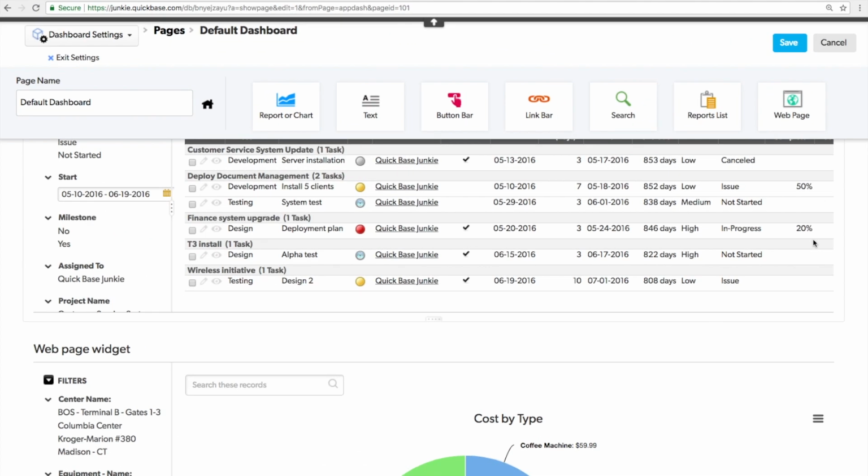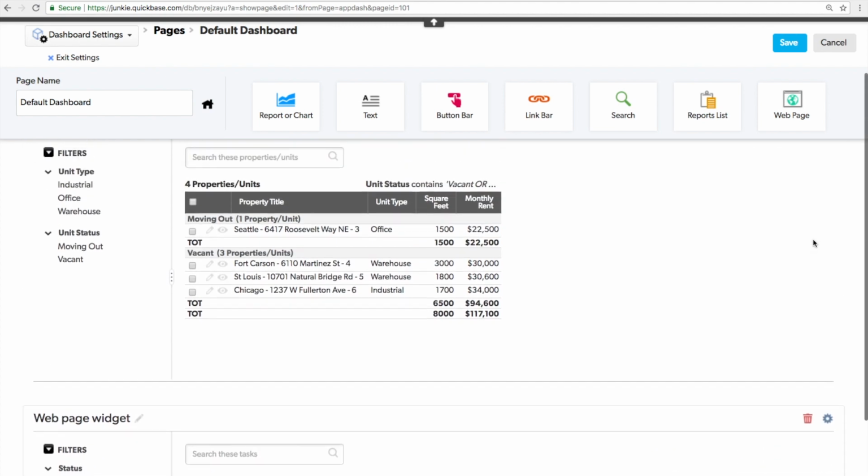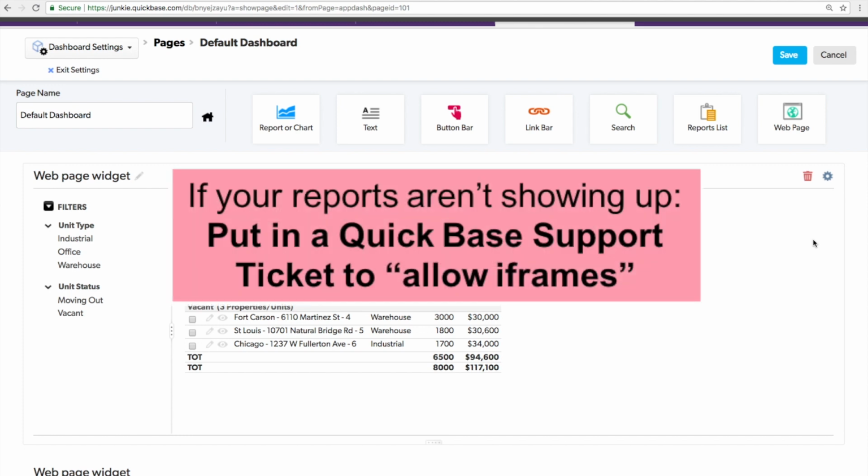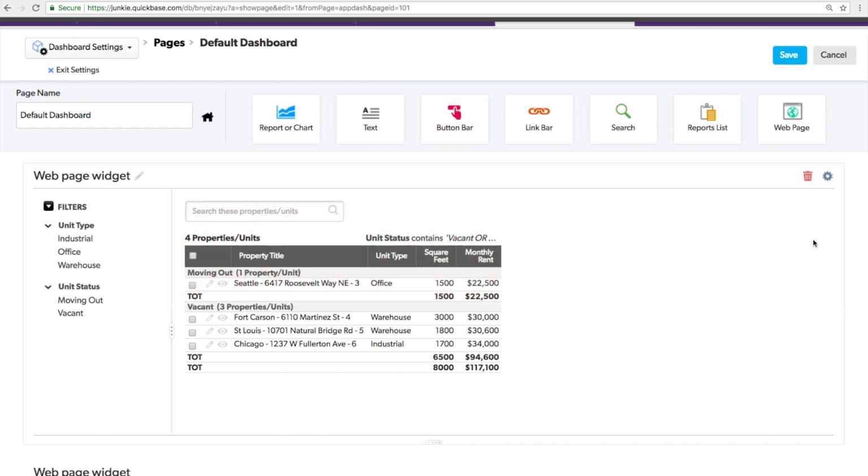Okay, now I've got all of the reports on a single dashboard here on the homepage. Now, I want to make a quick note here. If you're having trouble with your reports showing up on this dashboard using this technique, it's possible that the iframes are turned off in your application. And so to get that fixed, go ahead and just submit a ticket to Quickbase and they can turn on the iframes. I found that this was the case with my own account.